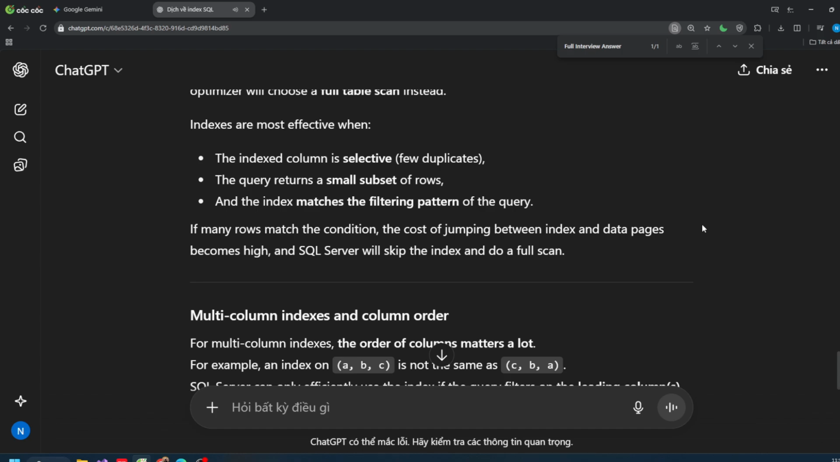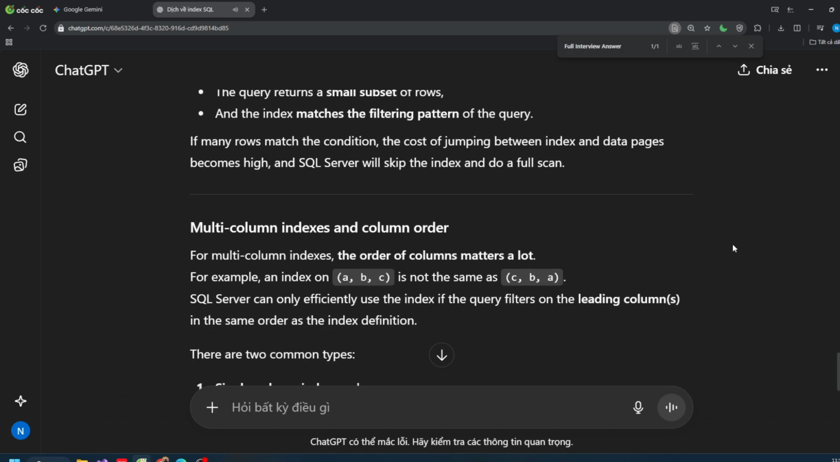Indexes are most effective when the indexed column is selective, with few duplicates. The query returns a small subset of rows, and the index matches the filtering pattern of the query. If many rows match the condition, the cost of jumping between index and data pages becomes high, and SQL Server will skip the index and do a full scan.